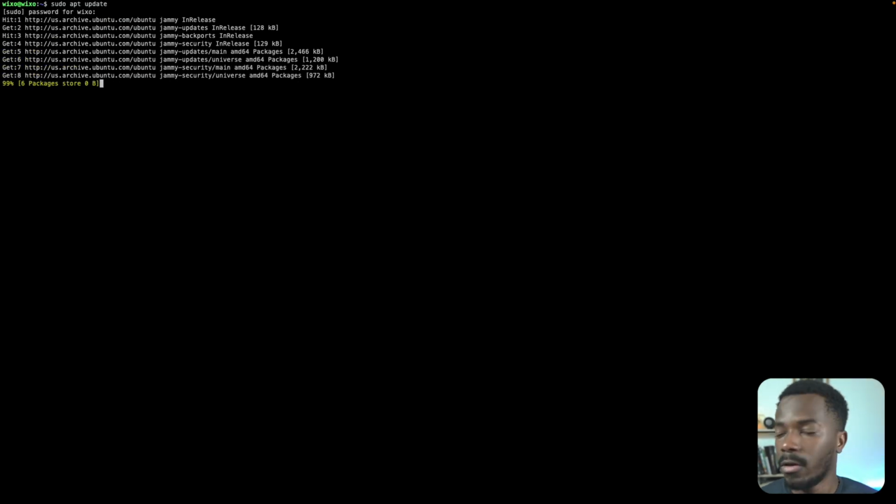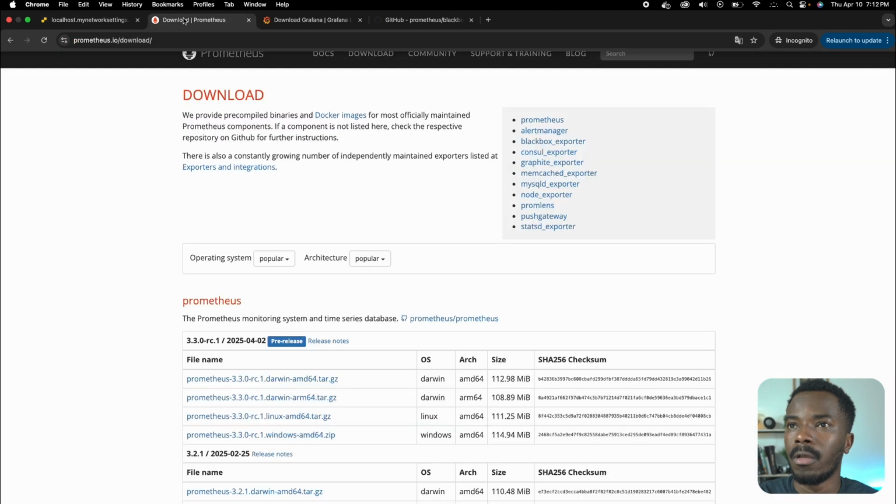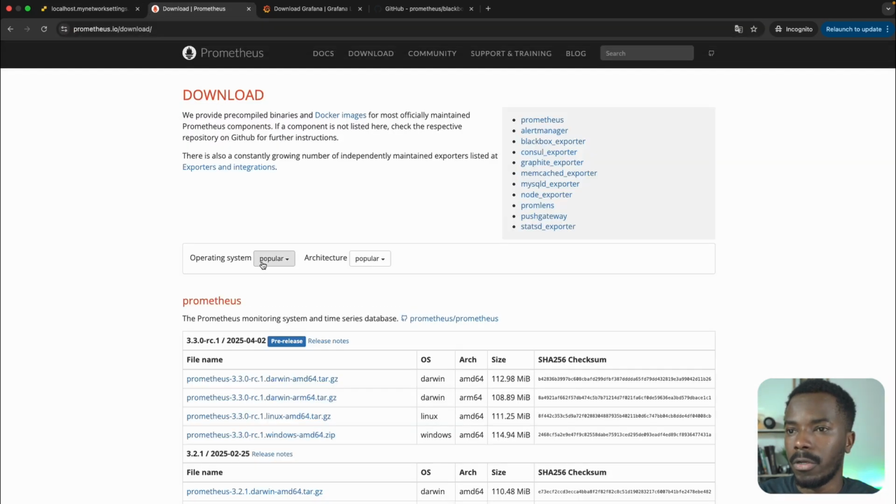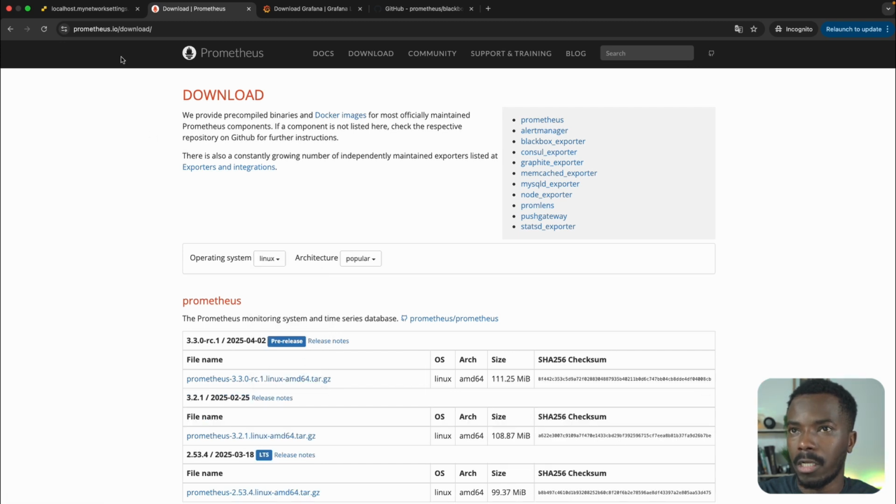The first thing we're going to do here is to first update our local package. And then we're going to install Prometheus. So I'm going to the Prometheus website, which is right here, prometheus.io/download. We're going to look for Linux-based machine because I'm running Linux Ubuntu on this 2 VM.